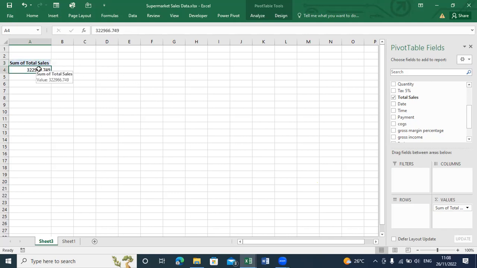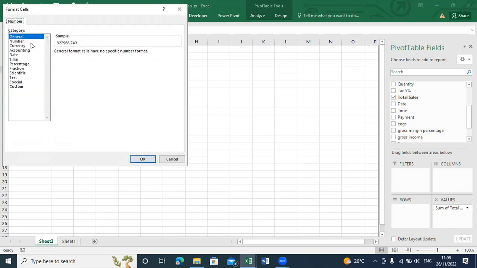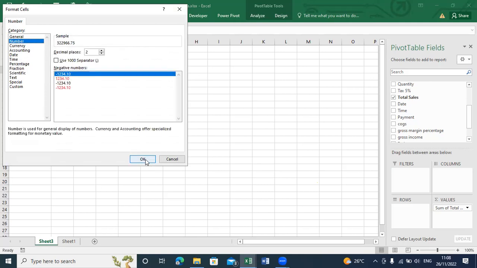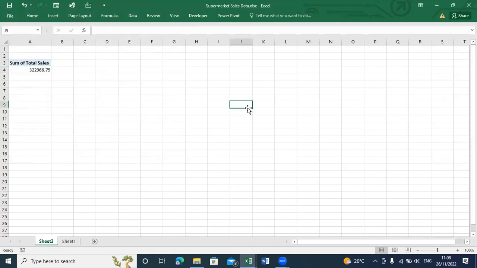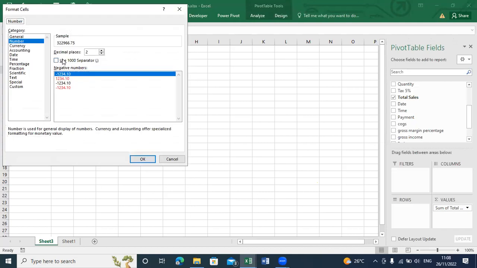Now, what you have, this number, you can format it. Control-1, number format, and click format. You can just format the number just like that. It's as simple as this. You can put it in 1000 if you want. Number format, put 1000 comma separator and click OK.